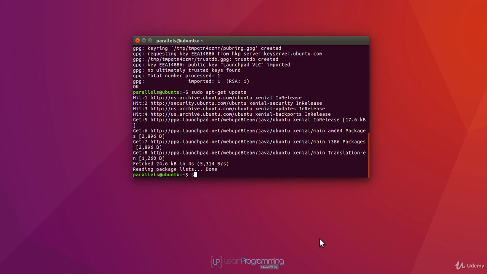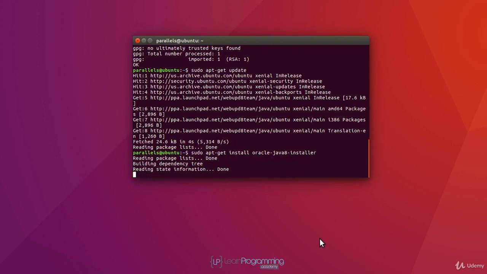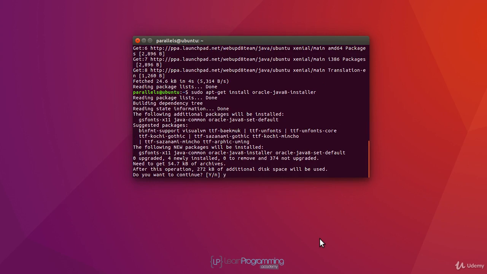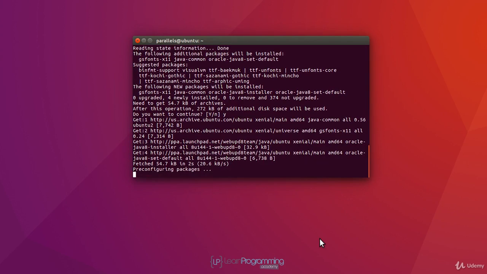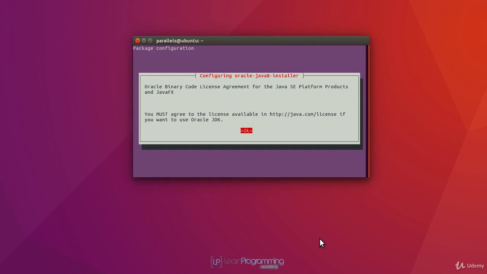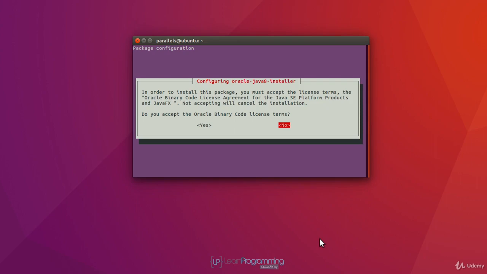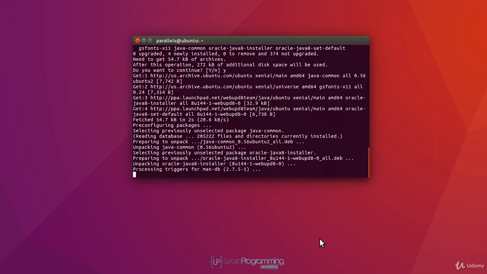Once that's finished, we're going to do sudo apt-get install oracle-java8-installer. And I'm going to select Y and press enter. And now we're going to go through this little configuration guide. So I'm going to press enter. And do we accept the Oracle binary code license terms? Yes to that. I'm going to press enter.